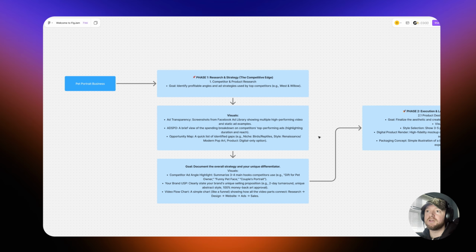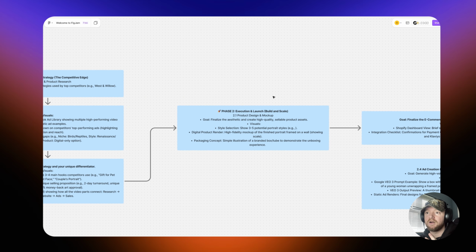After that, our goal is to identify our unique strategy. So what angle are we going to take on the ads? Because we're going to have different types of ads. What's our brand USP, and what is our video content for that? So we need a good outline of how this brand should look, and the creative should follow that. So let's move on to phase 2.